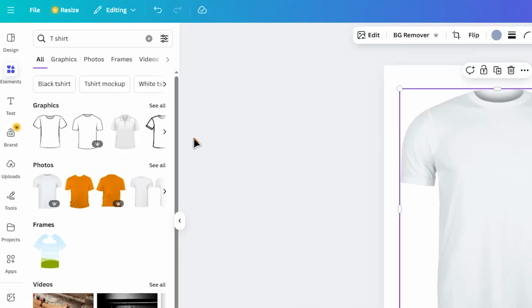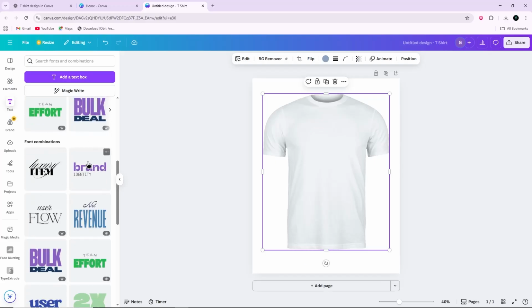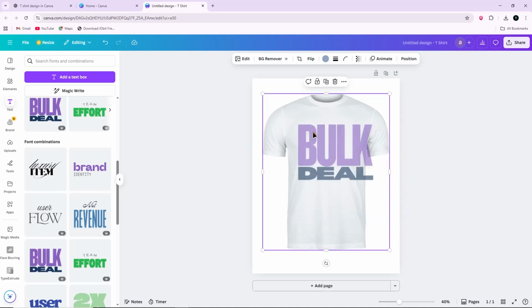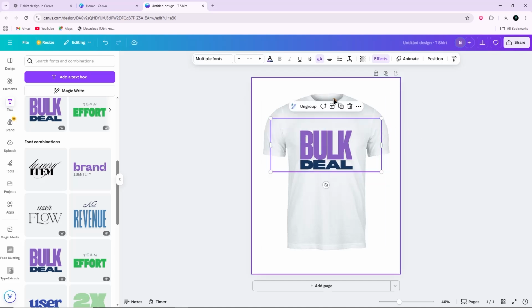After that, go to the Text tab from the left panel. Click Add a heading or any other text style you prefer. Type your own words or message that you want to display on the t-shirt. You can then move the text to the right position and resize it.